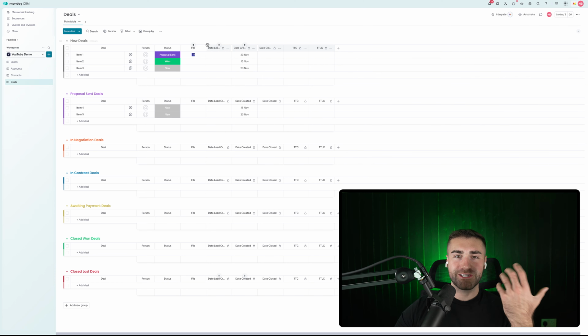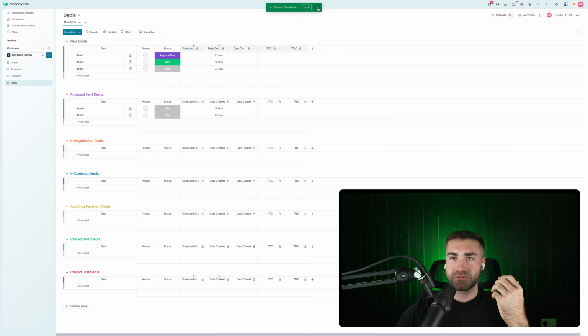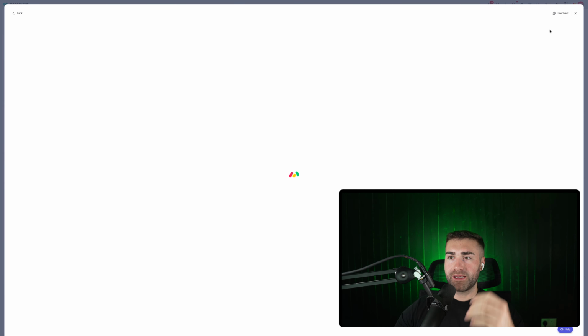Cool. So I'll just get rid of this files column because we're not going to need it. And then we just need to run through the automations. Painfully, we do. This is just the things we have to do. We've only got to do it once. So automate, top right-hand corner, create, manage.